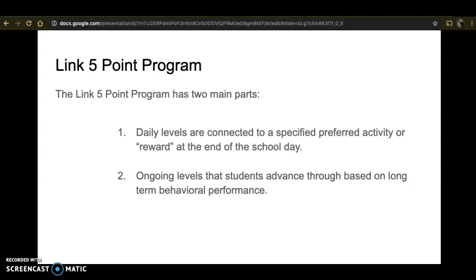So it has two main parts. There are daily levels that are connected to a preferred activity or a reward. So say the student gets 20 minutes of free time. That free time can be playing cards, putting puzzles, sitting next to a friend, going on a walk, or playing games on a computer. That can be a reward at the end of the school day for a daily level that is met. Now, I'll get into that later, but next thing is going to be ongoing levels that students advance through based on long-term behavioral performance.